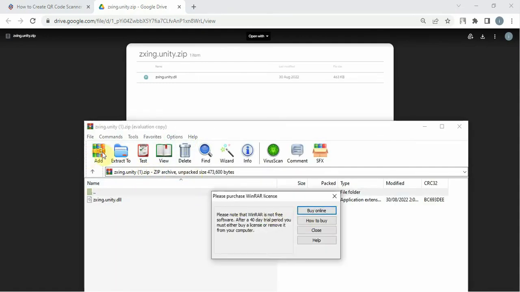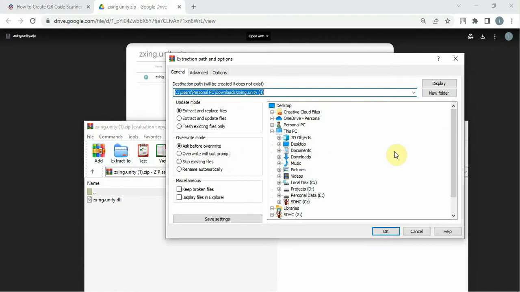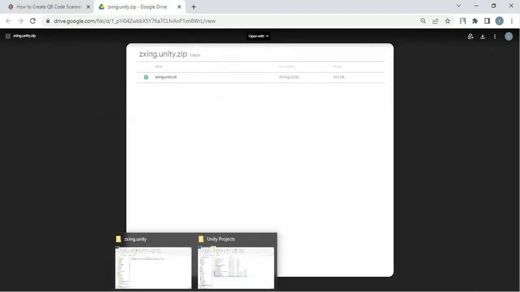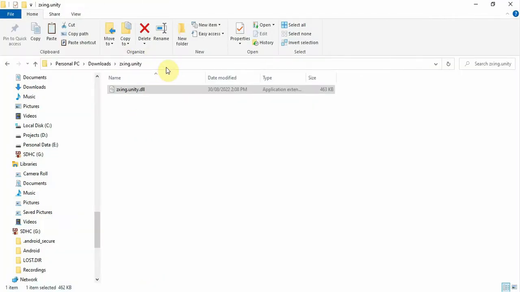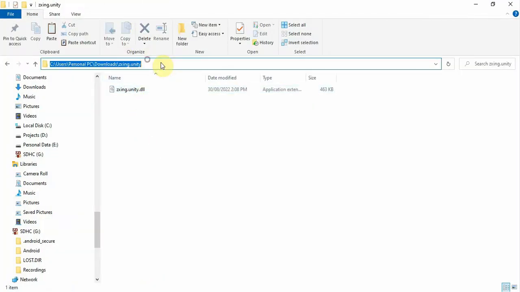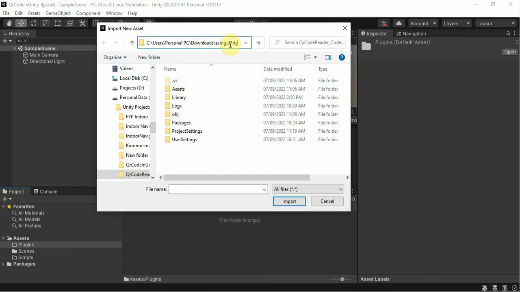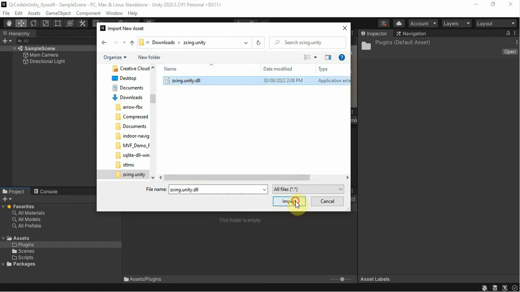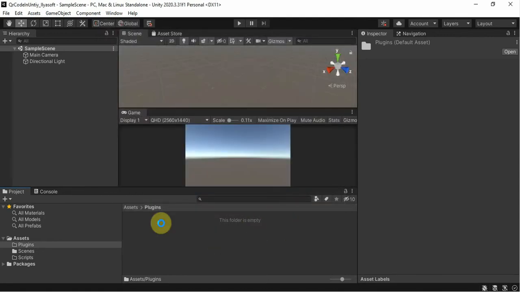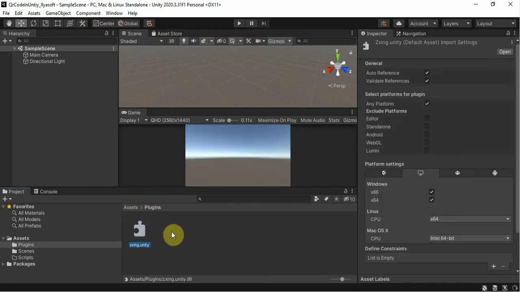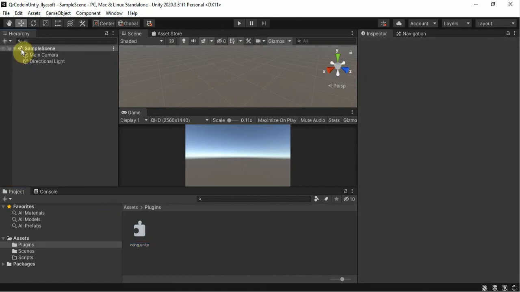Extract the download folder. So now go to the download folder which is this. So now copy the path and then go to Unity, right click and add these assets inside this folder which is the plugin one. So now the library is added, which is ZXing.unity.